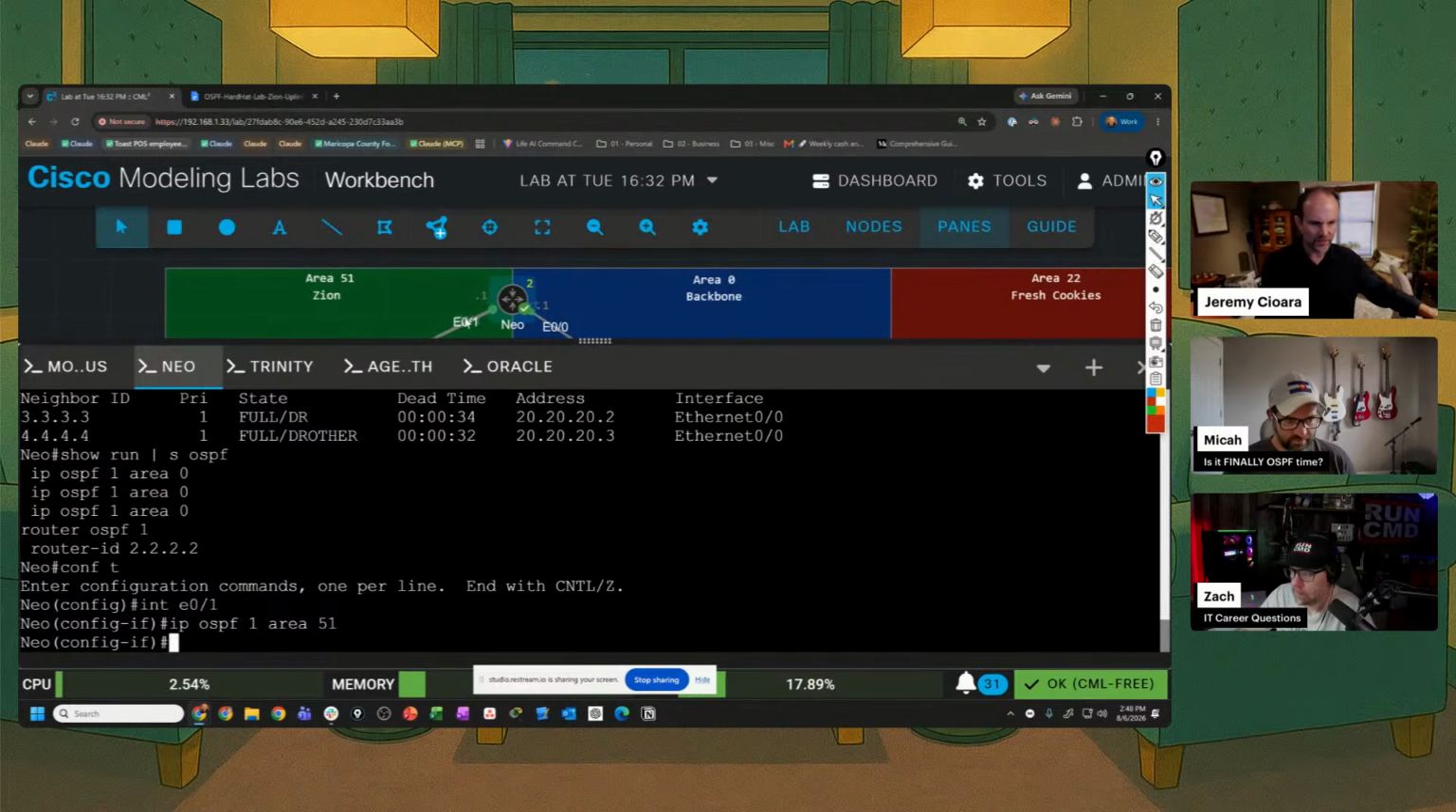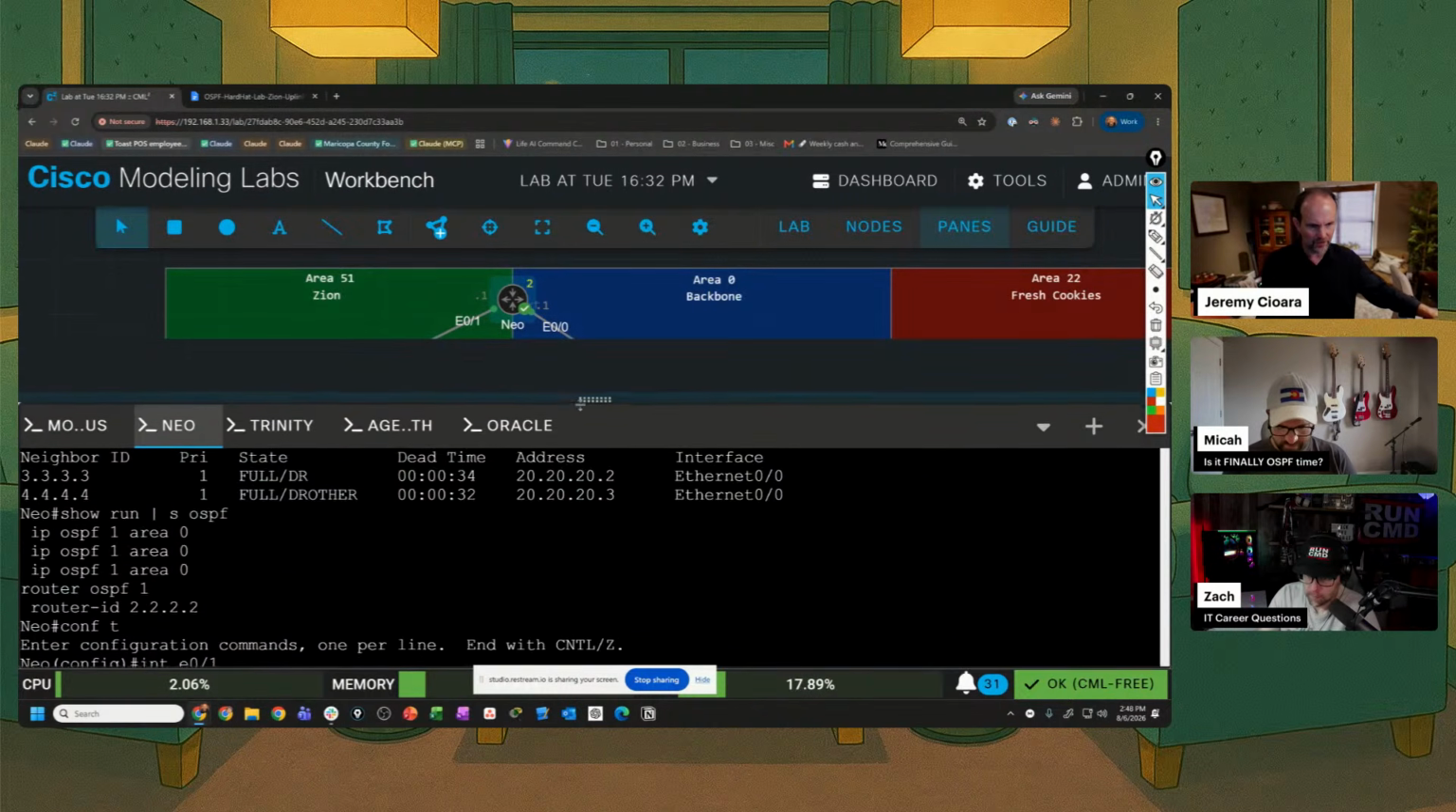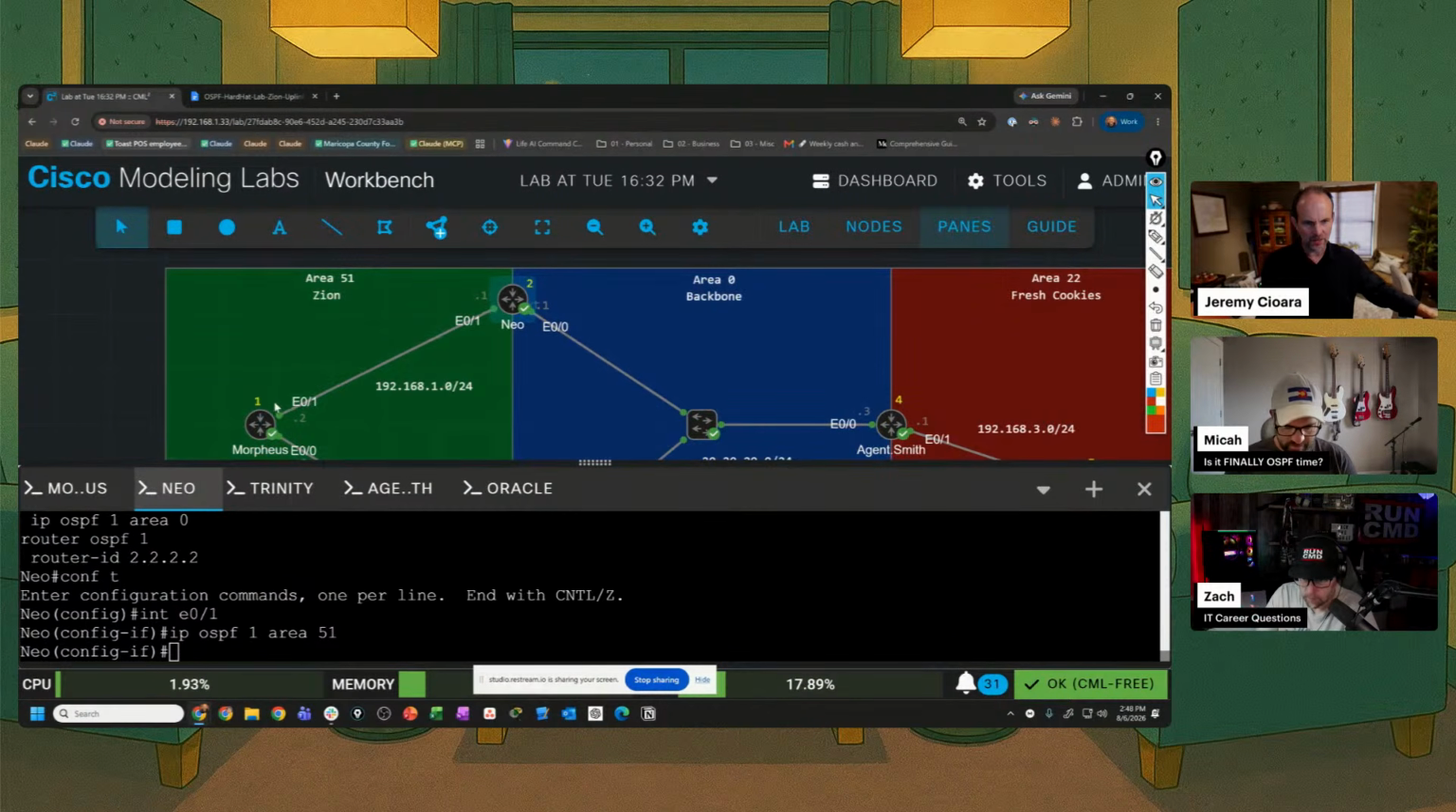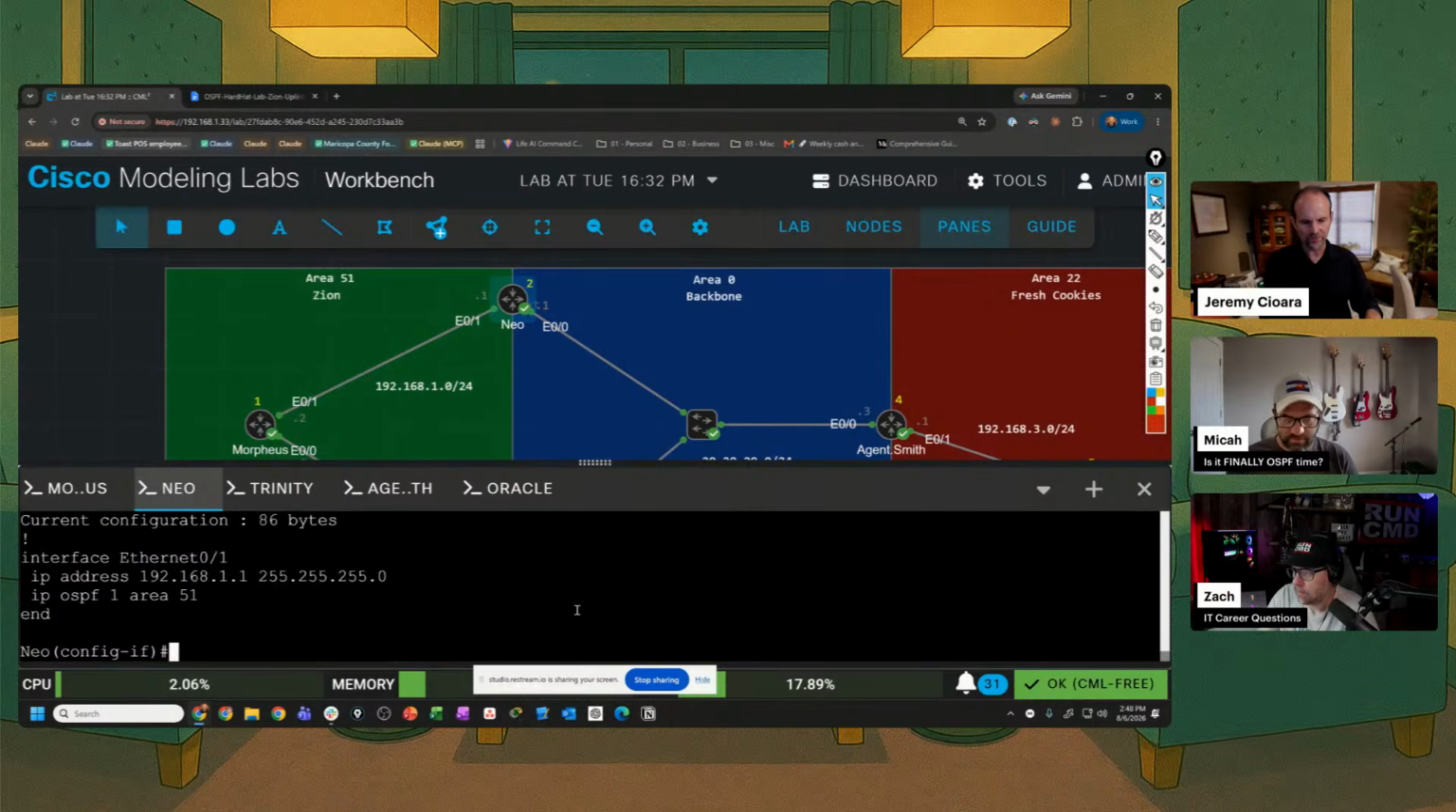Enter. So you see Neo right here. I'll move this down a little bit more. Neo is now reconfiguring that interface to be in area 51. I'll do a show run interface E0/1.